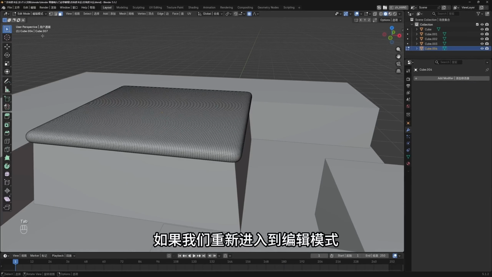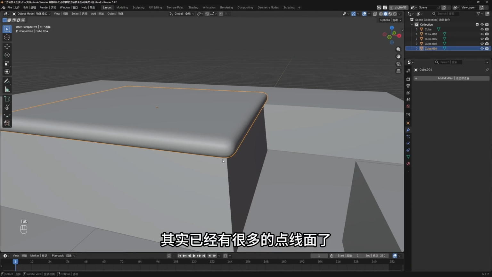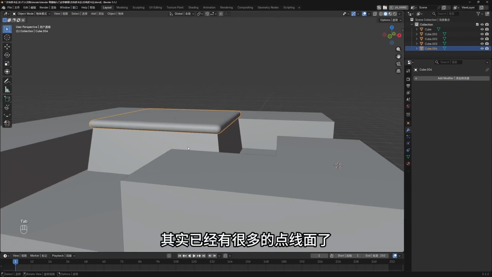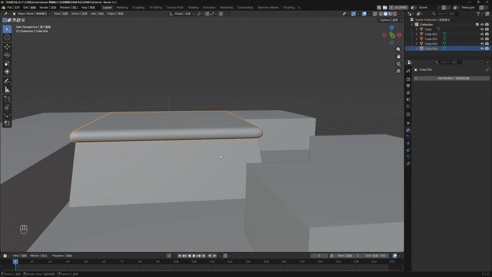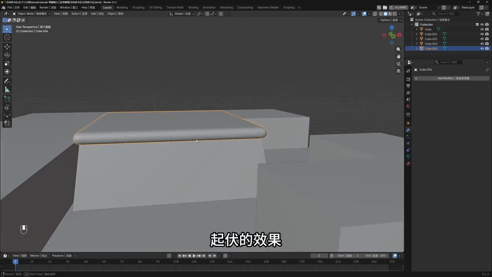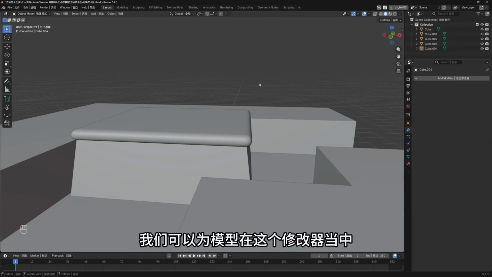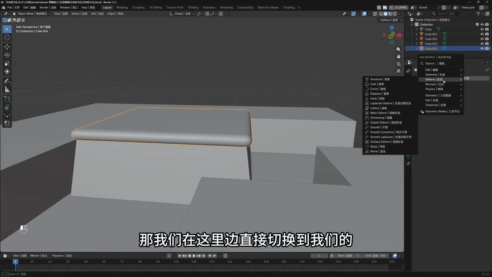So now if we re-enter edit mode, you can see our model. In fact, there are already many points, lines, and surfaces. Now it may become a very smooth state. So how can we produce some random fluctuation effects? We can set the model in this modifier. To add a new modifier command, let's switch directly to our deformation type here.